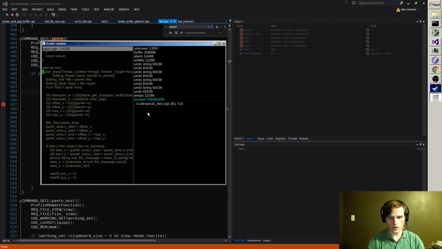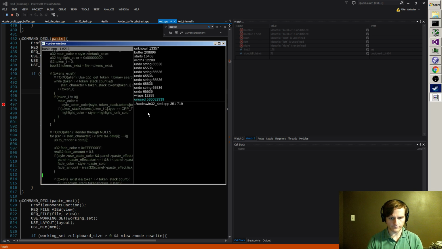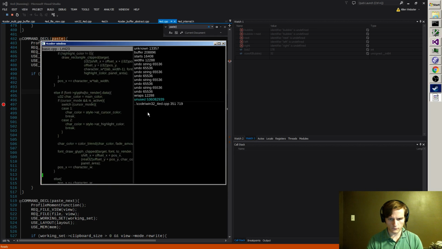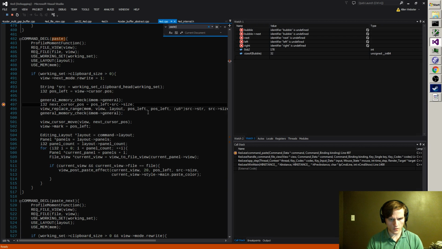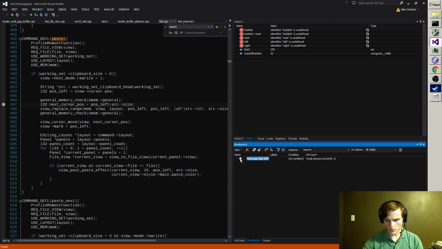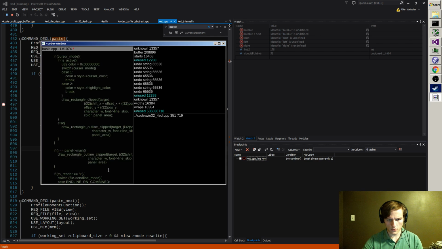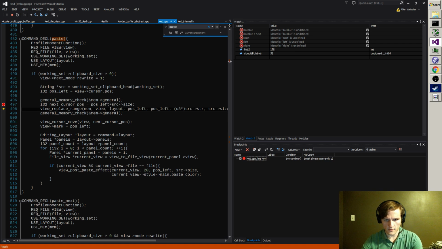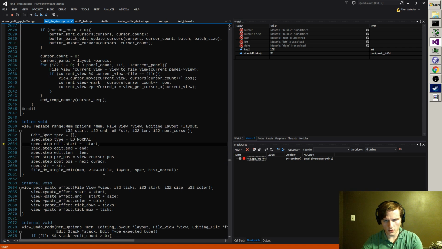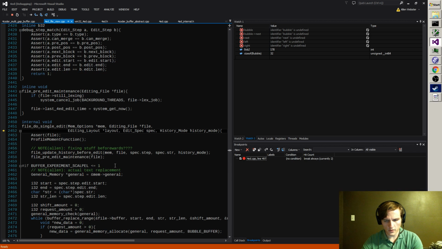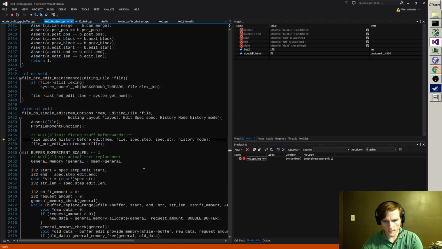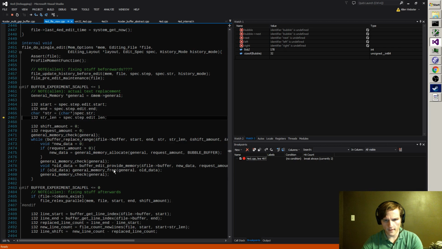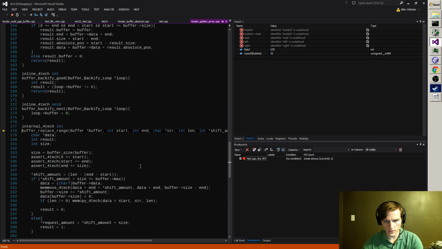Panel draw. One, 2, 3, 4, 5, 6, 7. Put my breakpoint in. 8. Okay, it's about to step into the replace range function. So we're about to do the single edit. Everything begins just fine. Goes in to replace the range.